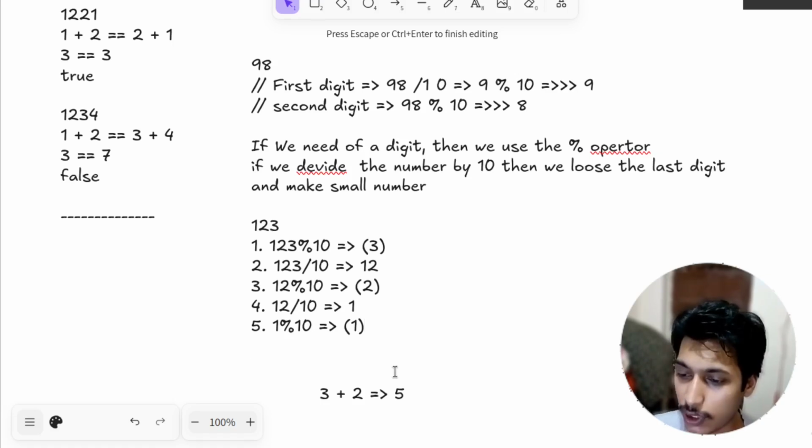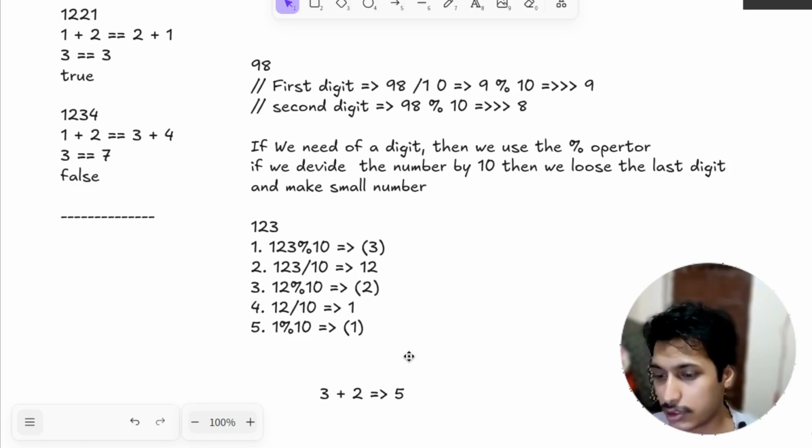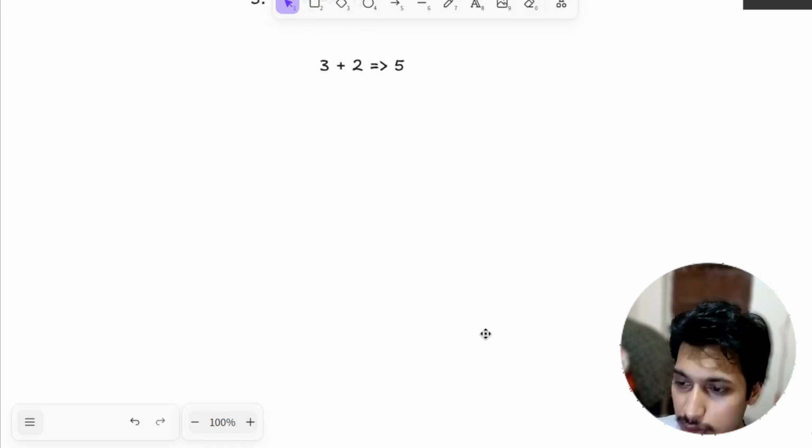So three digits come: 3, 2 and 1. What do we do? We perform only the first 2 operations, so we calculate the first 2 digits. We perform the last 2 operations, so we calculate the last 2 digits as sum and equal to. That is a very easy approach. Let's move on to the next example.